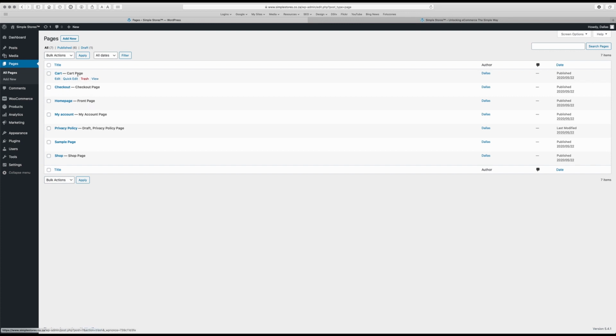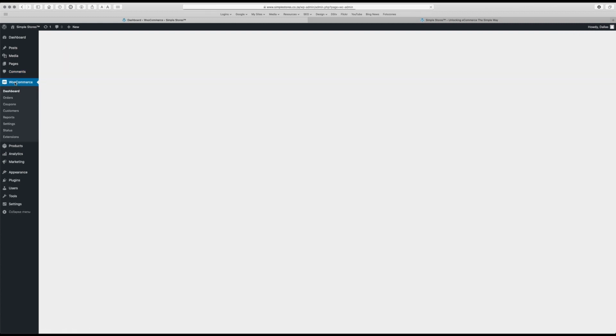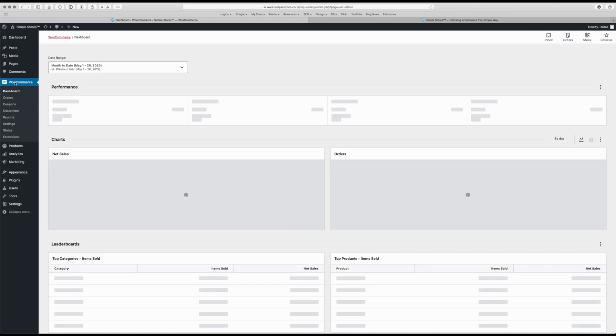So don't mess with these too much. Right, comments we're not going to focus on, because one of the golden rules with WordPress is don't ever leave the comments on, because you will get spammed. So I'm not even going to get too much into this. Here we have WooCommerce, and this is basically the engine room for WooCommerce itself.